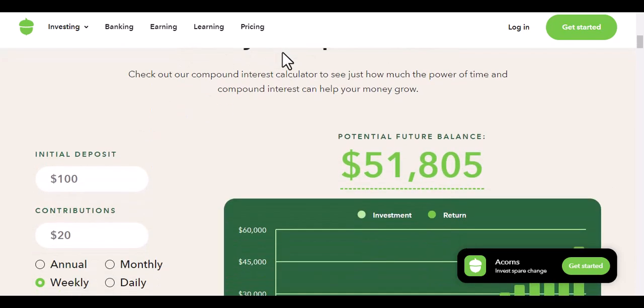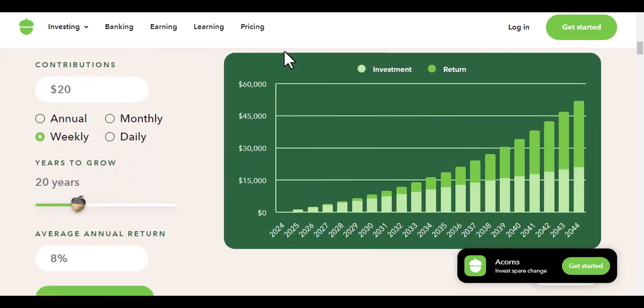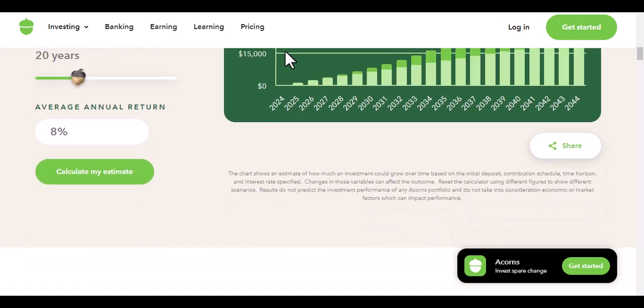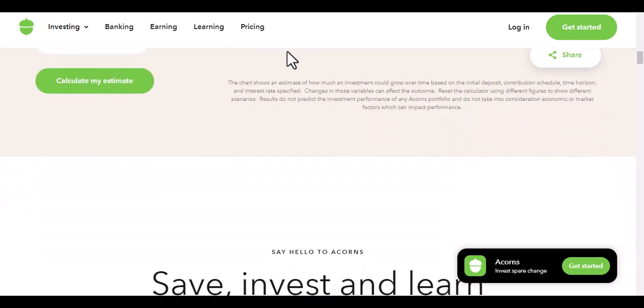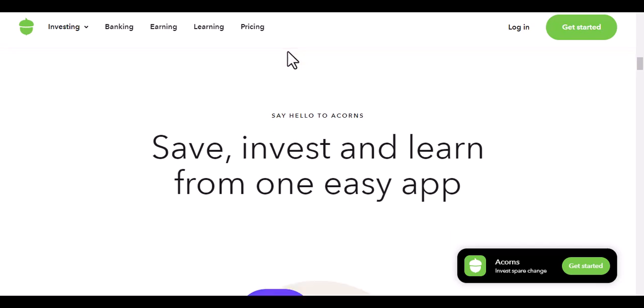In this video, we're going to walk through exactly how to change your Acorns email, step by step, so you can reclaim control of your inbox and keep your financial information organized.